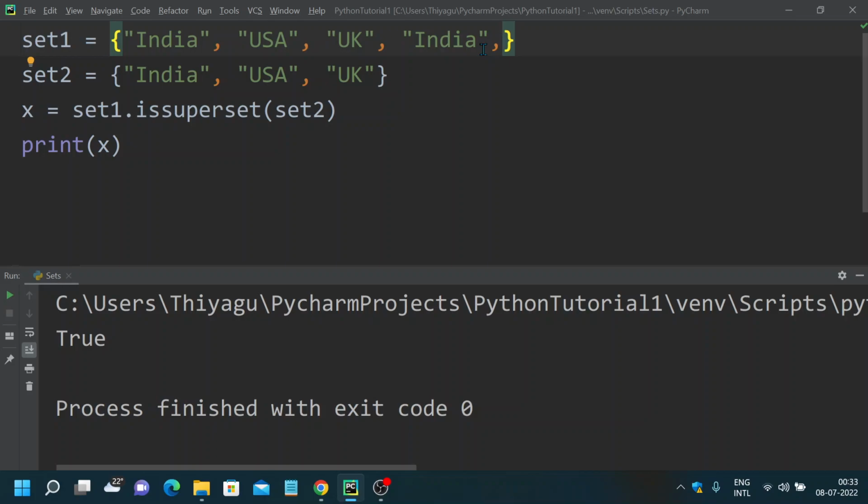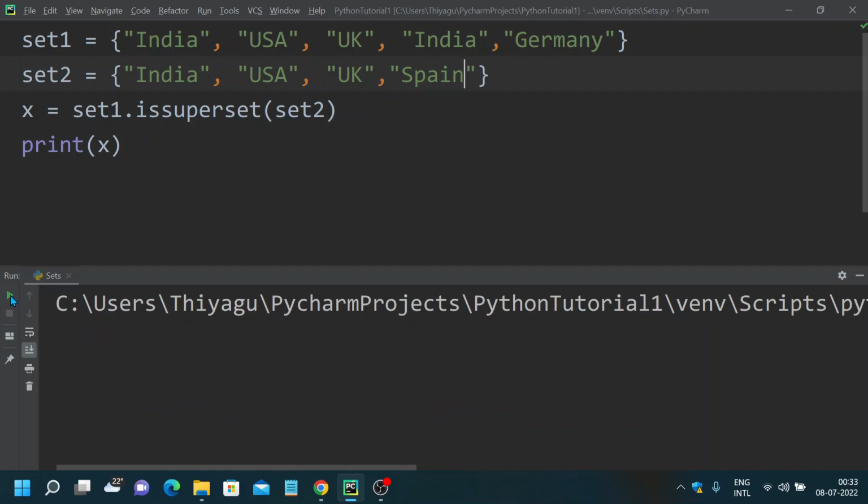Right, now if I add another value, Germany, it will still return true, because all the items that is present in set 2 is present in set 1 also. Now if I am going to add a non-existing country, say Spain, now it will return false, because the Spain is not present in our set 1, so it is not a superset. Okay, so it is returning as false. So this is how you can use superset method with sets.